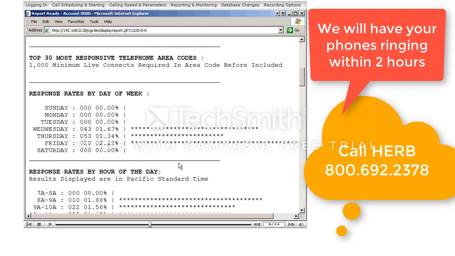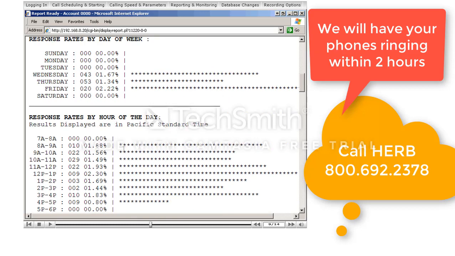Further down the report, we can see exactly what the response rate was by day of the week and by hour of the day. From this report, we can see that Friday is our most responsive day, and the hours of 12 to 1 p.m. is our most responsive hour.